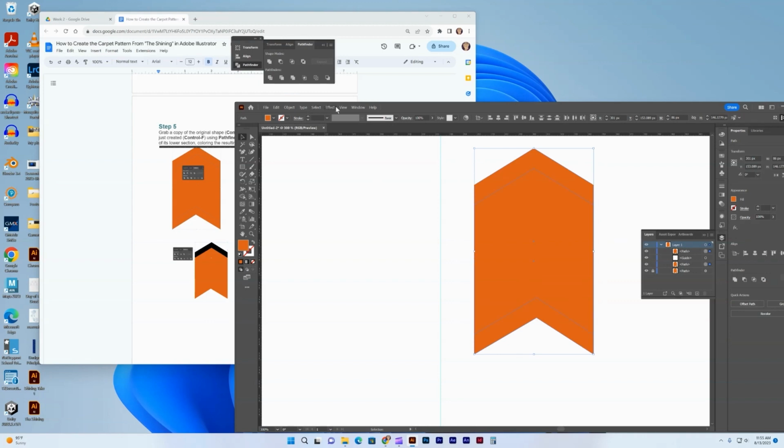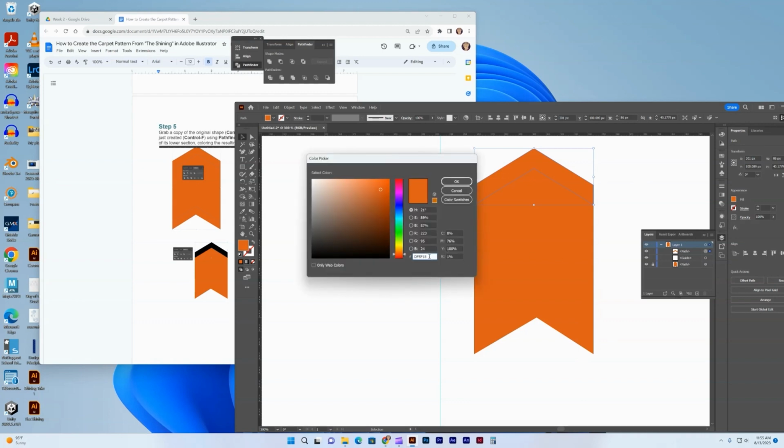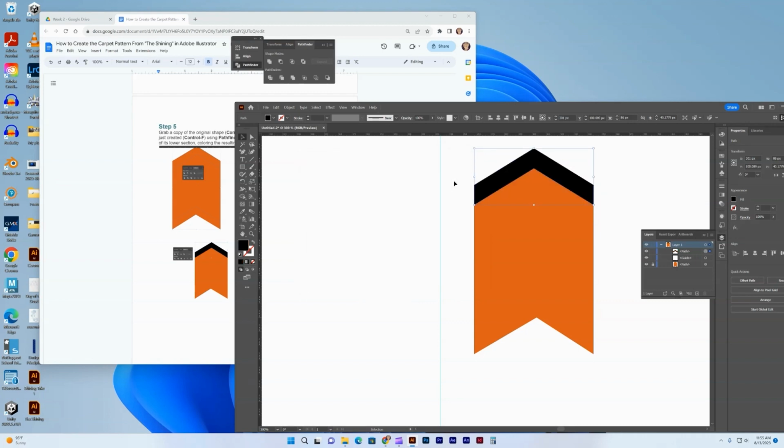And do View. So we got our Pathfinder. There we go. I had to line it. You have to line that shape that you copied down to the bottom. Okay. And then I'm going to do this as black. So that's 6 zeros. There we go.